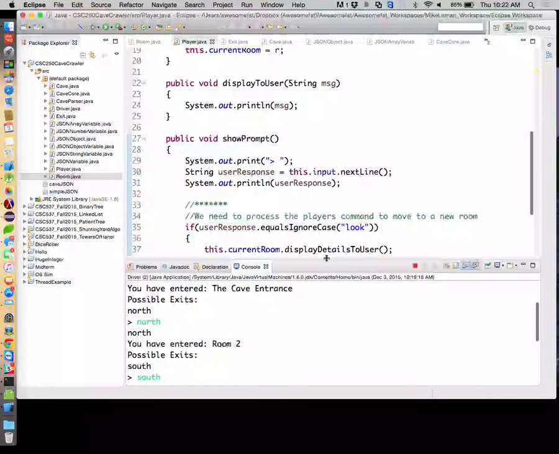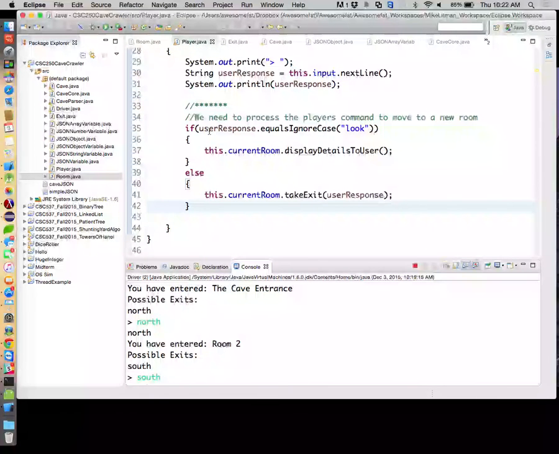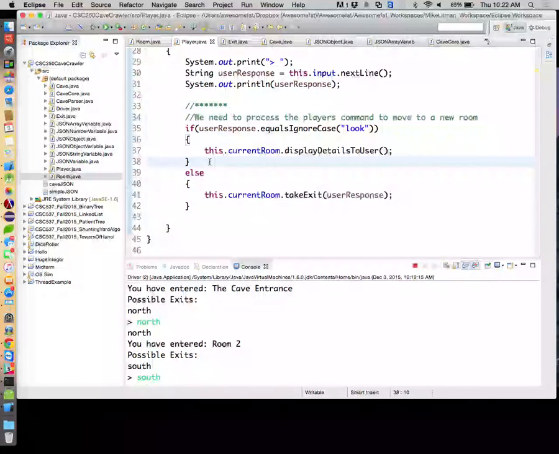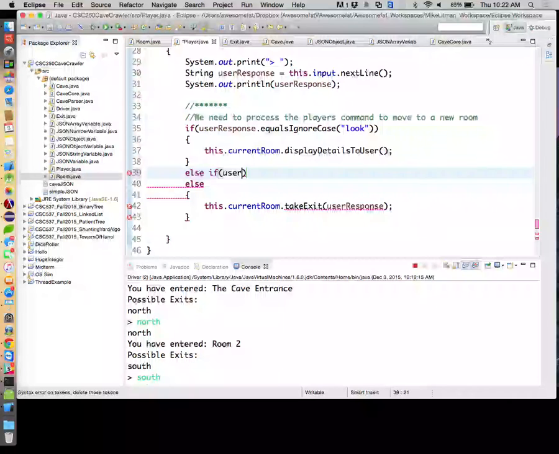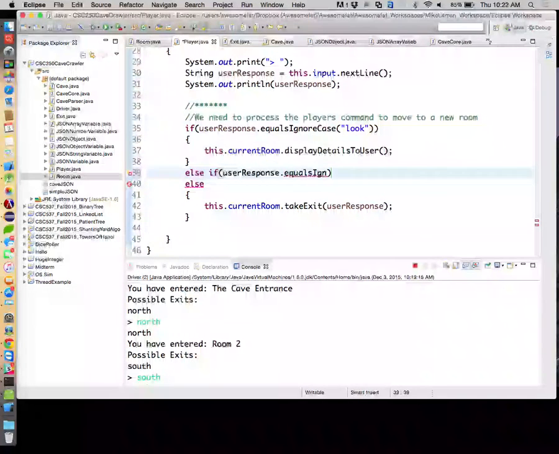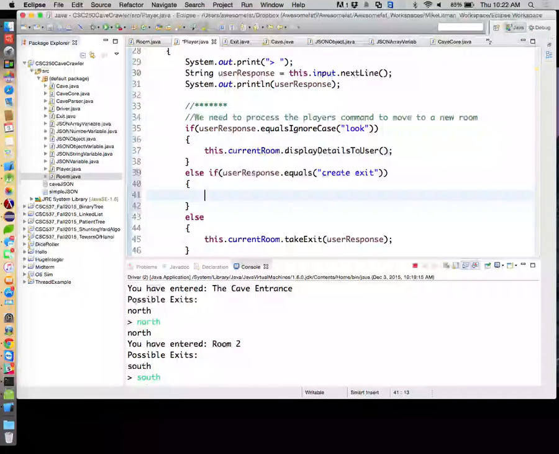What should that command be? Go back into player. So else if user response dot equals, ignore case. Actually, let's make this one case sensitive. They have to type in the command correctly. Equals create, yeah, we'll do it a little prompty like this. All right, so we'll say create exit.